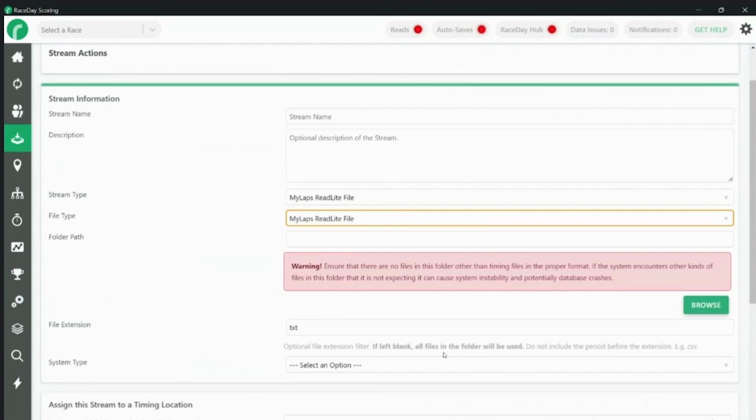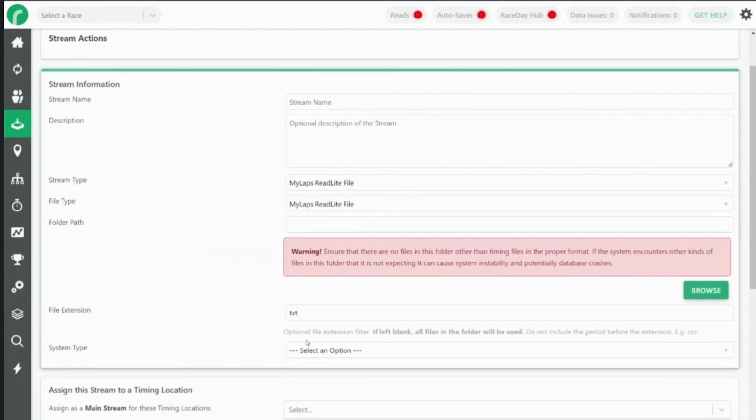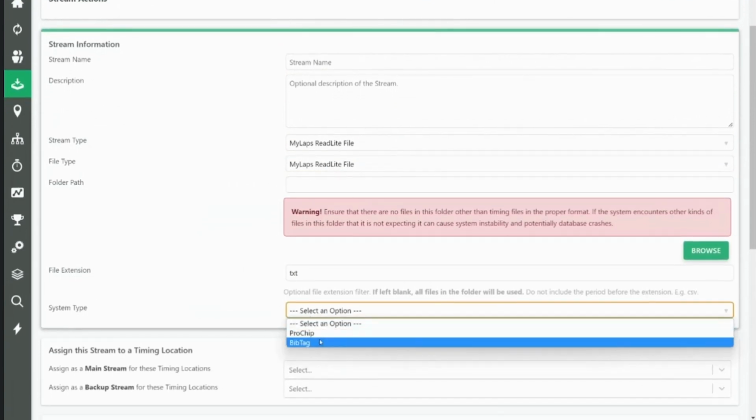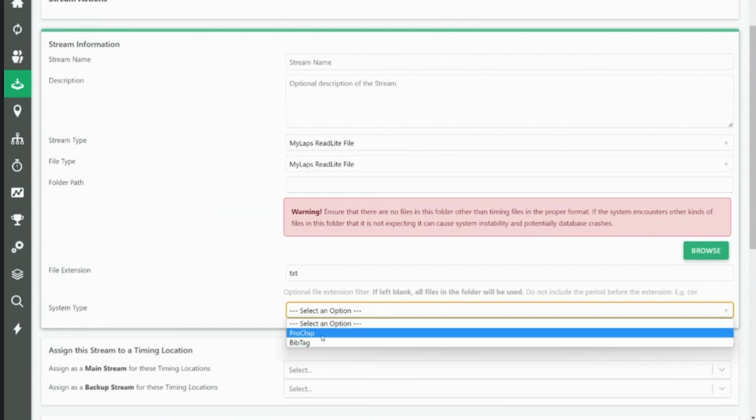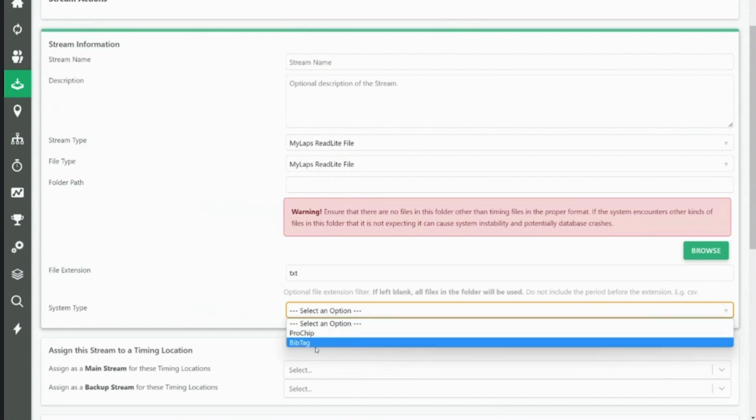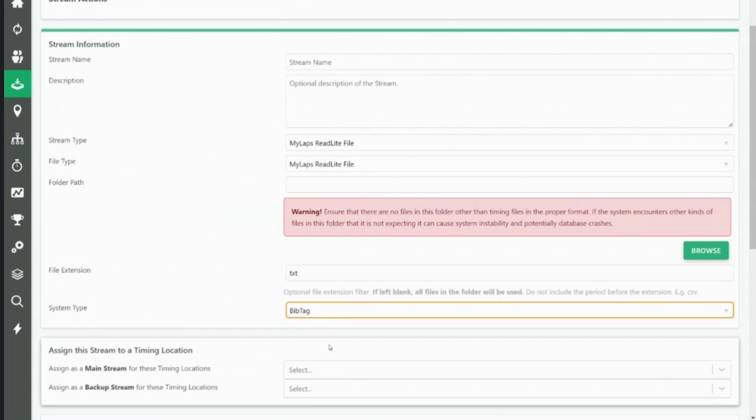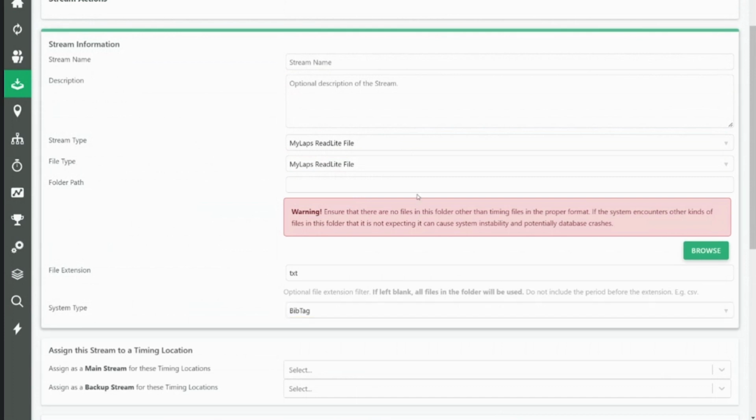And you'll see all these things change based on the system. Each system's different. So in this case, I need to tell it, is it a bib tag or a pro chip system? Those are different kinds of MyLapse hardware that are out there. Basically this will determine what kind of file format we're dealing with and what we would expect. And you would say, okay, I want this to look at this folder here, and I would define what folder I should be bringing in the data from.